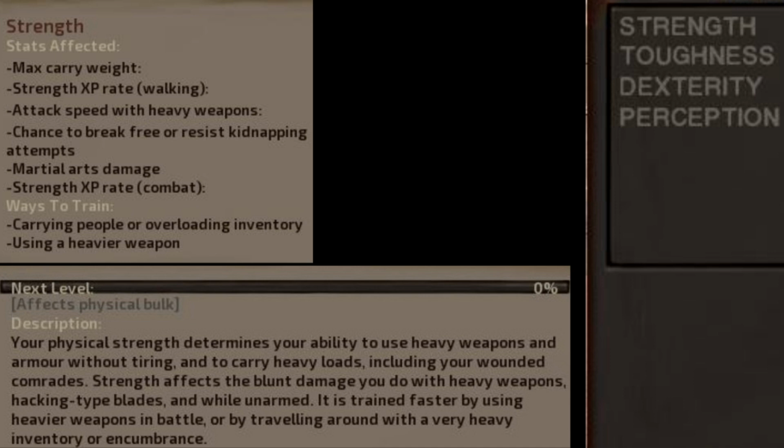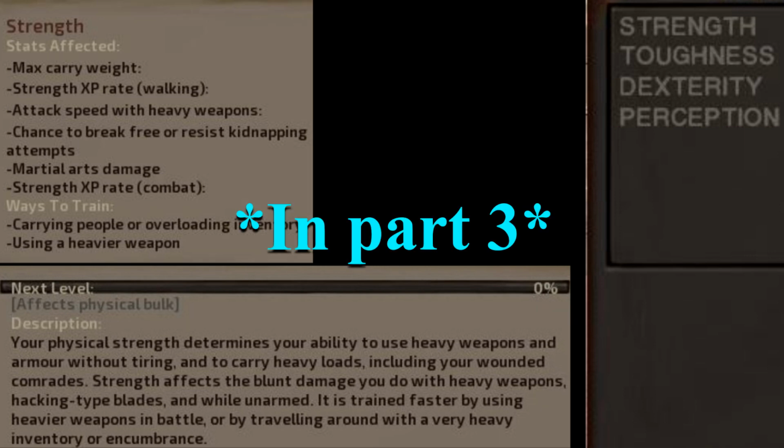If you want to use blunt weapons, heavy weapons, or any of the hacking type blade weapons, or unarmed, it's very important that you have a very high strength attribute, so practice training it pretty early on. I will discuss easy ways to train this skill up in the tips section, so look forward to that.